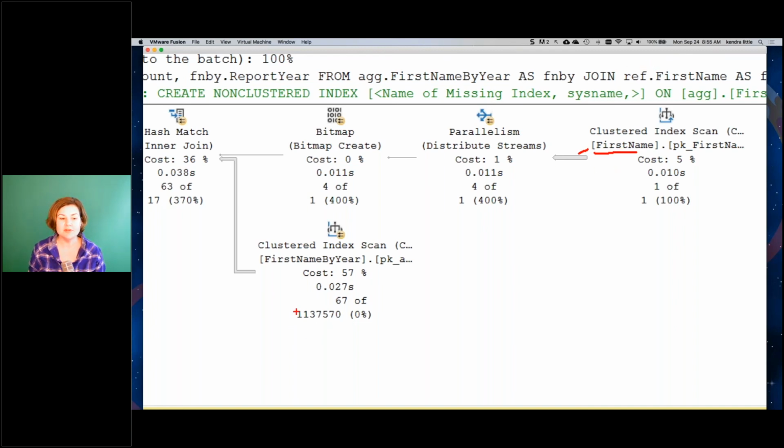So here's ref.firstName, and here's ag.firstNameByYear. Notice the difference between these. This operator has the double arrows on it. This operator used multiple cores. I have 4 logical cores on this virtual machine.